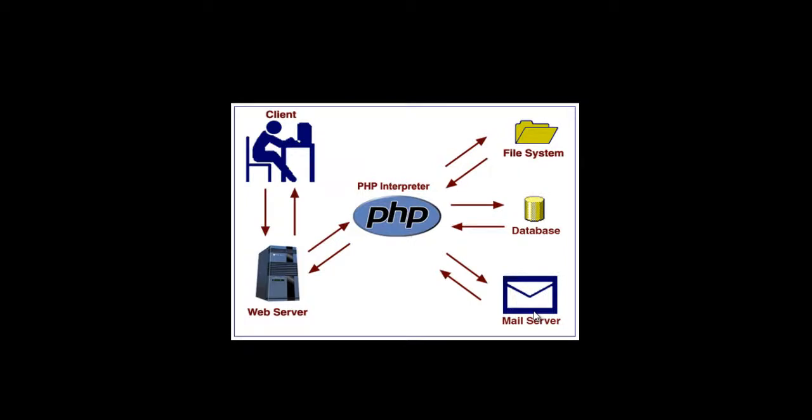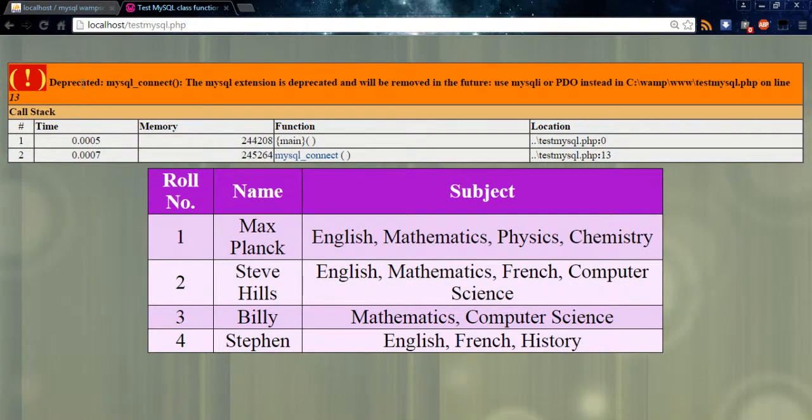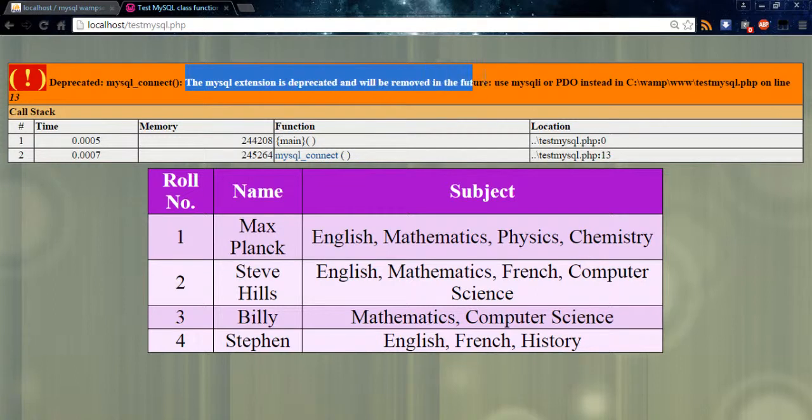In this video I'll be discussing how to use MySQLi extension in PHP. Some of those who are following old tutorials might be using the MySQL extension and would have encountered an error saying that it will be removed in future. The error looks like this: deprecated mysql_connect. The MySQL extension is deprecated and will be removed in future.